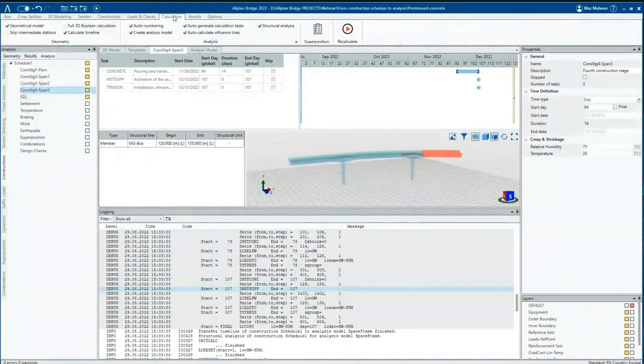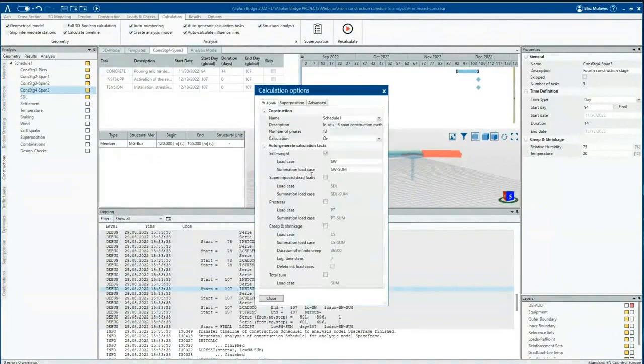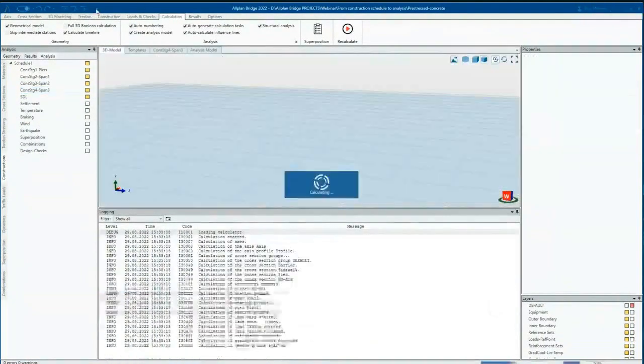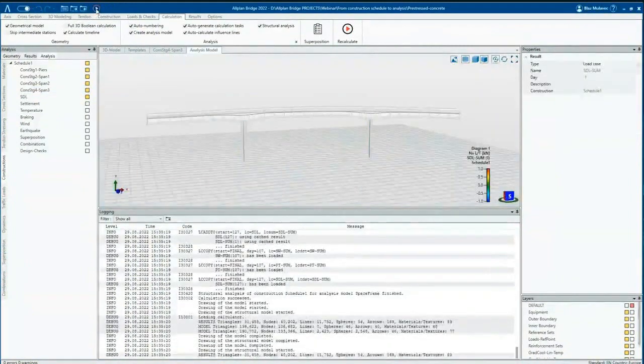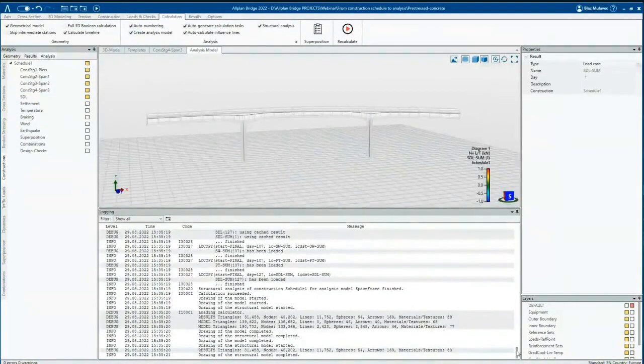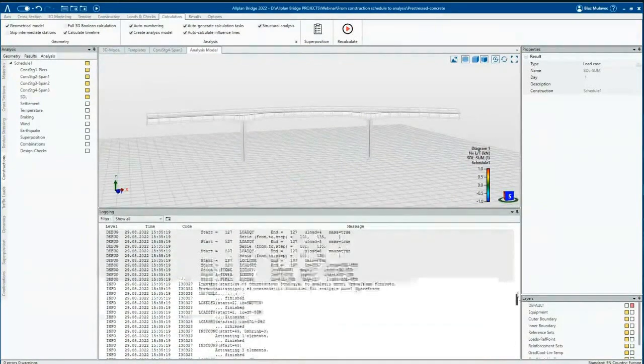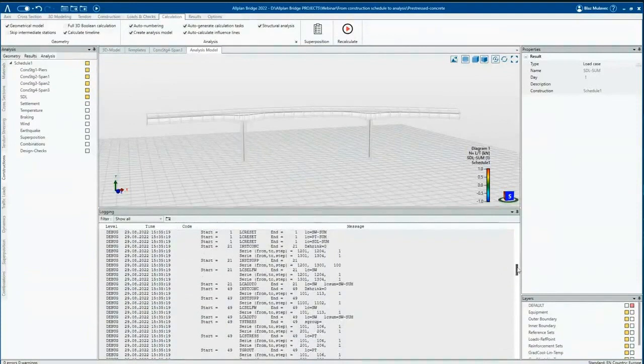Now I will also activate the calculation of superimposed dead loads and pre-stressing, and let's see what has changed now. Already at the beginning we can see that the additionally activated load cases for pre-stressing and superimposed dead loads are set on day 1.